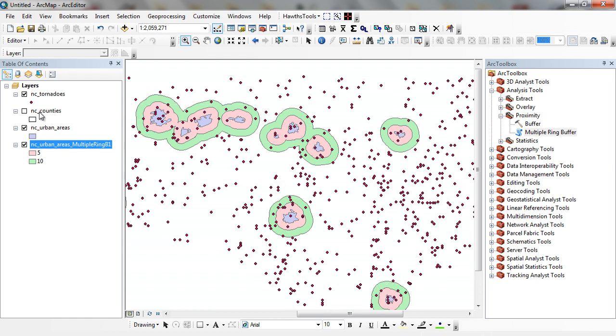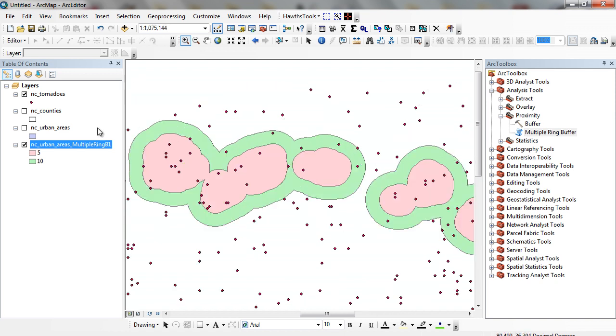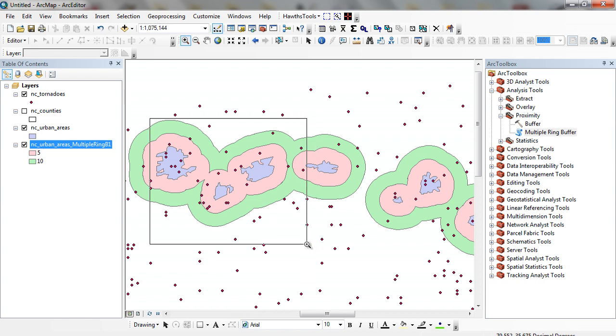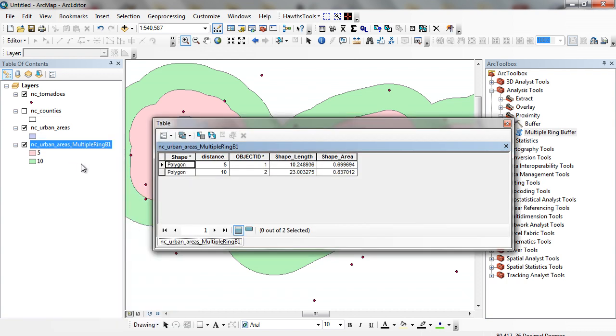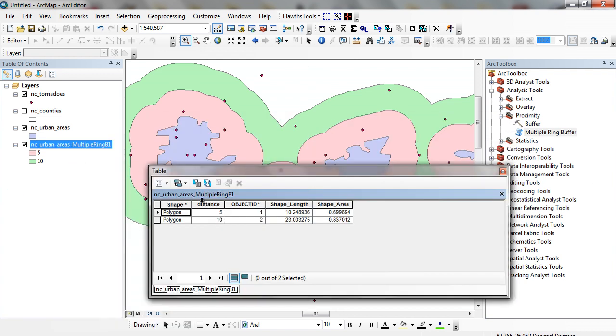So we can go through and count the number of points here. If I uncheck my urban areas, it's also going to include the urban area itself and then a 5-mile buffer around it. If I focus here specifically on, let's say, the Greensboro High Point area right here, and this is Burlington over here, you can see what this looks like here. Now when I open up my attribute table, there's only going to be two features, one with a distance of 5, one with a distance of 10.